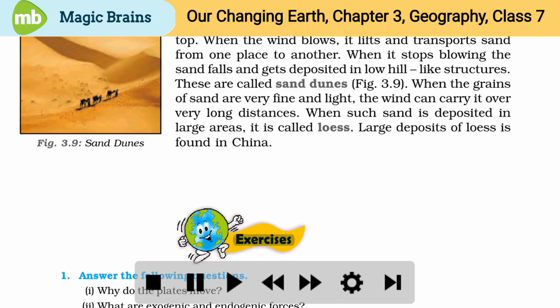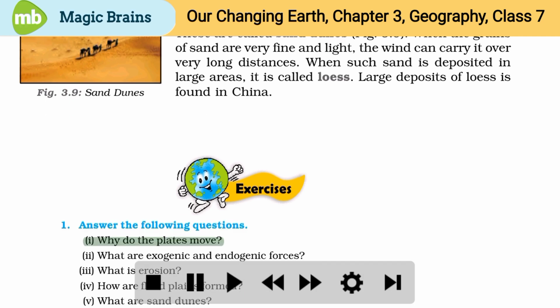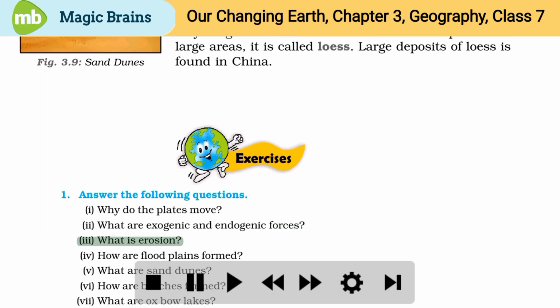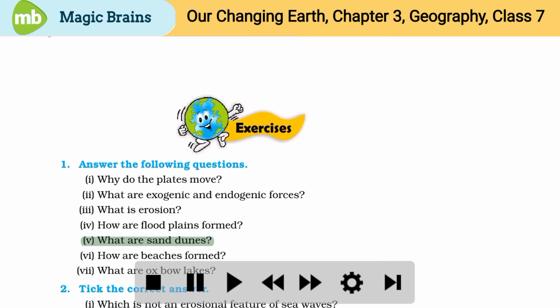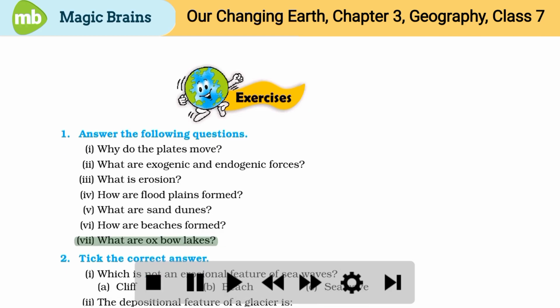Exercises. 1. Answer the following questions. Part 1. Why do the plates move? Part 2. What are exogenic and endogenic forces? Part 3. What is erosion? Part 4. How are floodplains formed? Part 5. What are sand dunes? Part 6. How are beaches formed? Part 7. What are oxbow lakes?